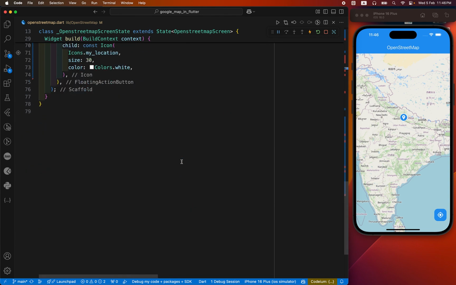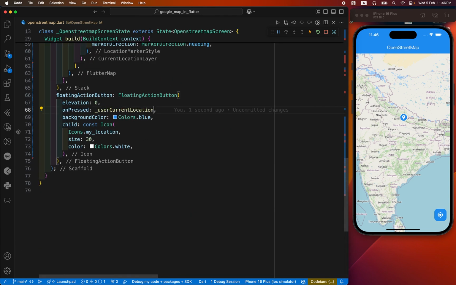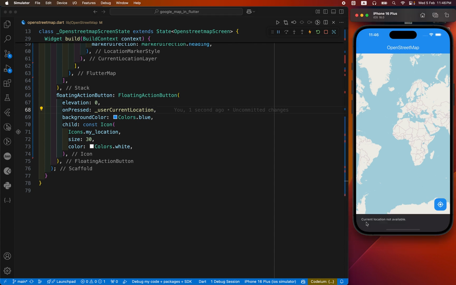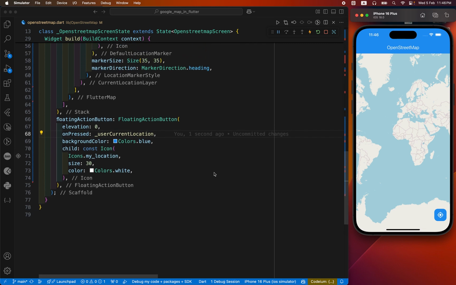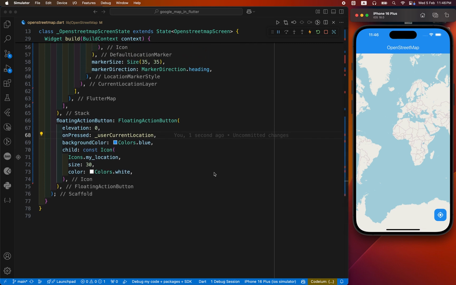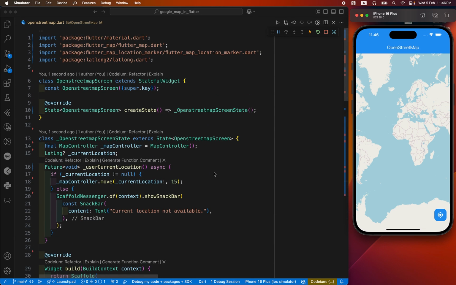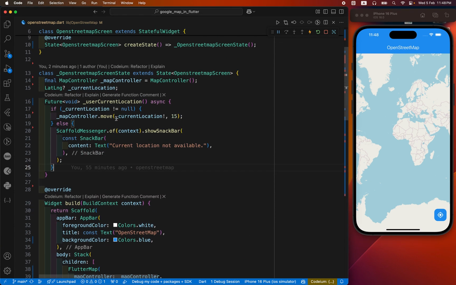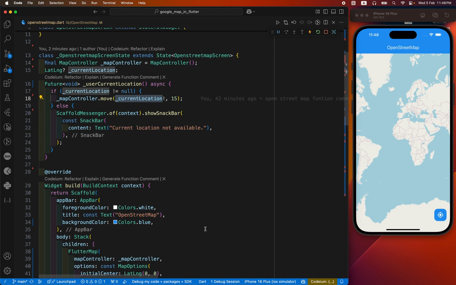Let's set it on the floating action button. Okay, and let's restart the app. After this, if we click on this button, the map needs to move to my current location. Let's check it. Current location is not available. Okay, I think, oh, we have not set our current location yet. As the tutorial goes on, we will set it.